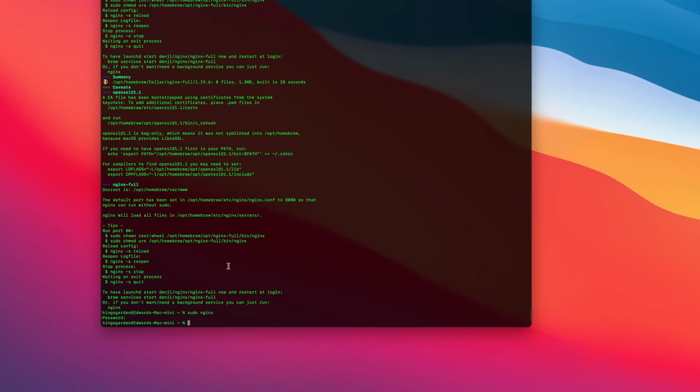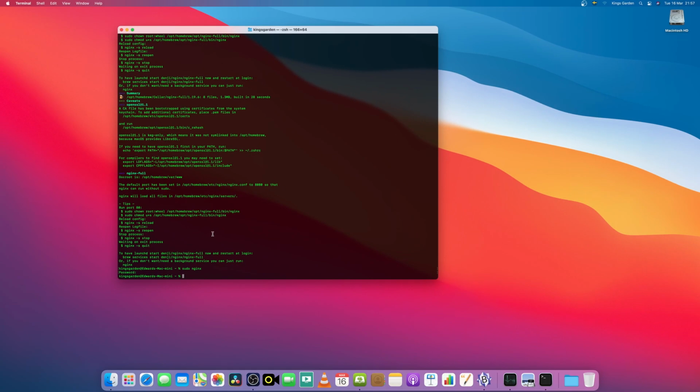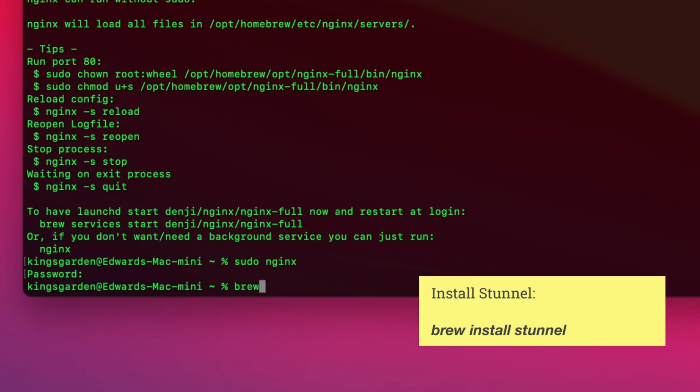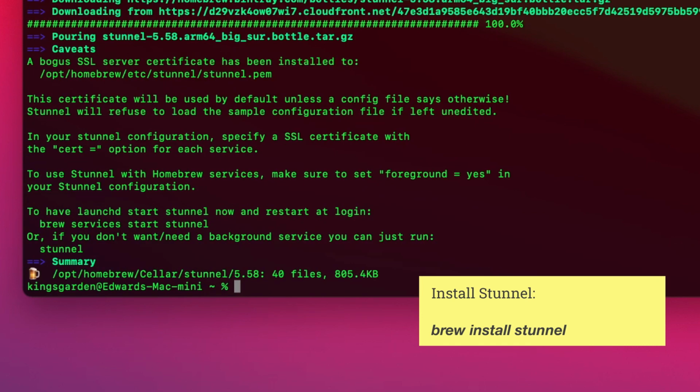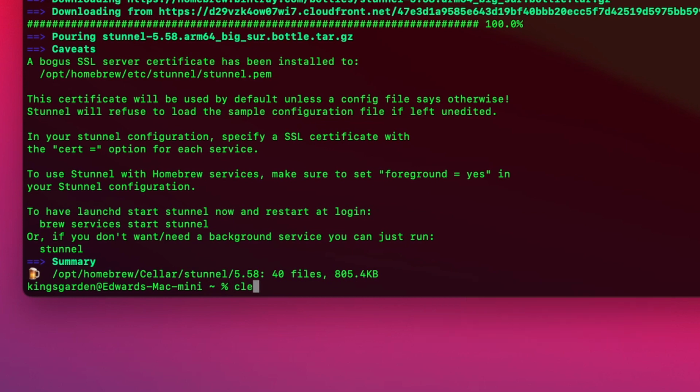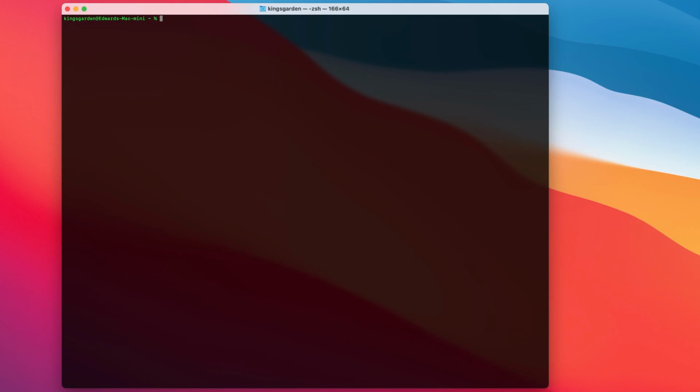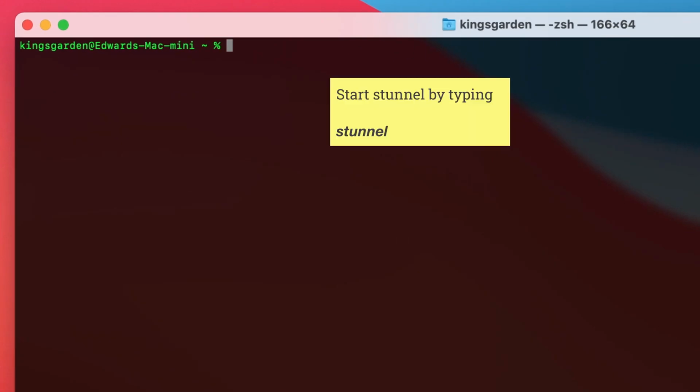All right, so now we also need to install Stunnel. So we just write brew install Stunnel. Great. So we just write clear to make a fresh page. And to start Stunnel, we don't have to run the sudo command. Just write Stunnel.